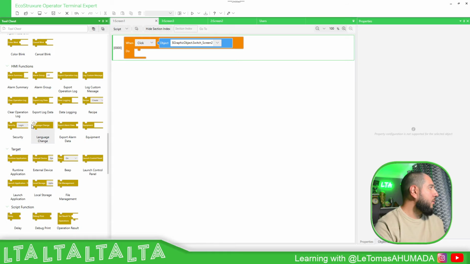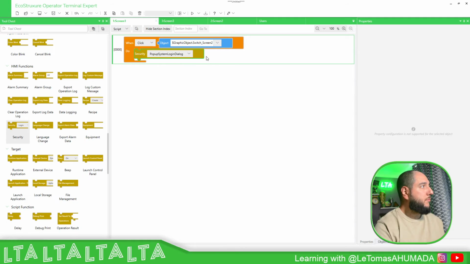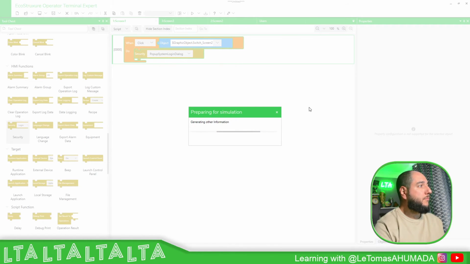Let's see. Security. We should be able to use this system login dialog. Okay. So the same can be applied for the other one, but let's simulate this.